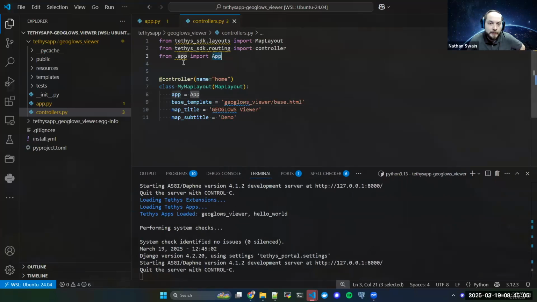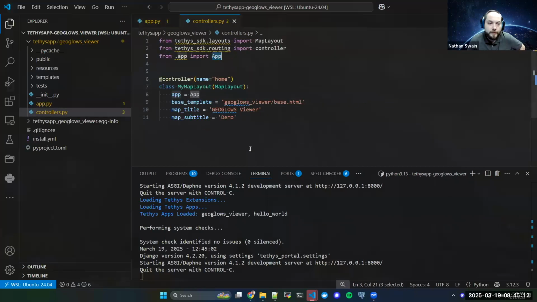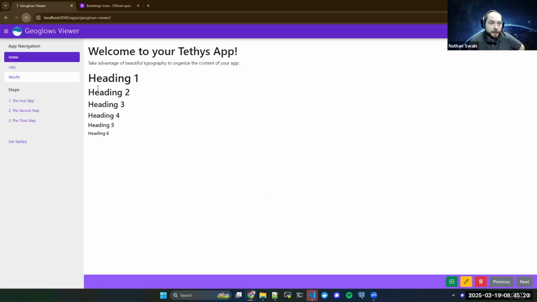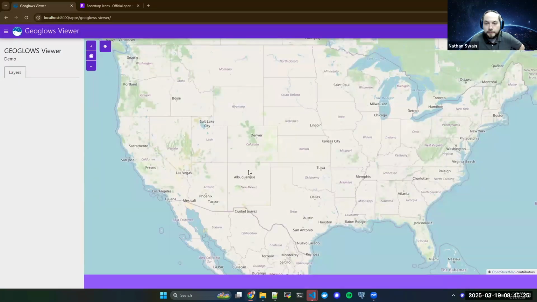Now, this app class is something you reference a lot in your code. It's just this object that we're importing here. The map layout uses it to kind of customize it for your app. So now if I go here and refresh it, you'll see that the view is completely different.